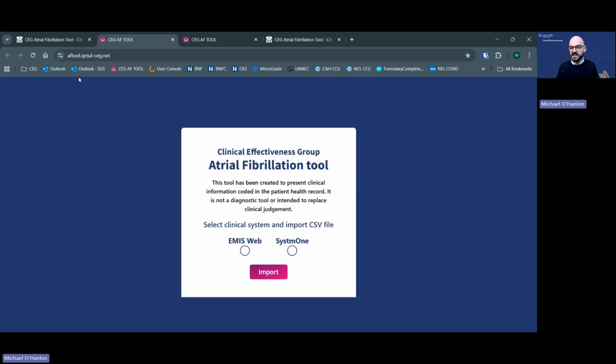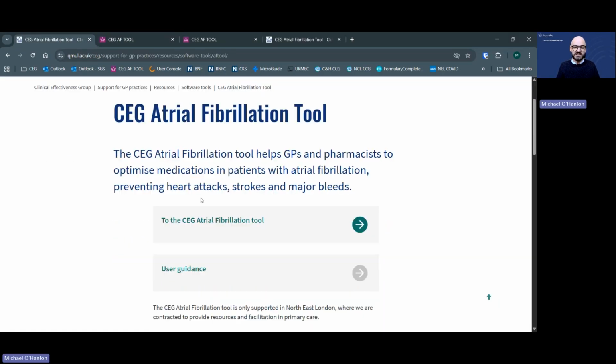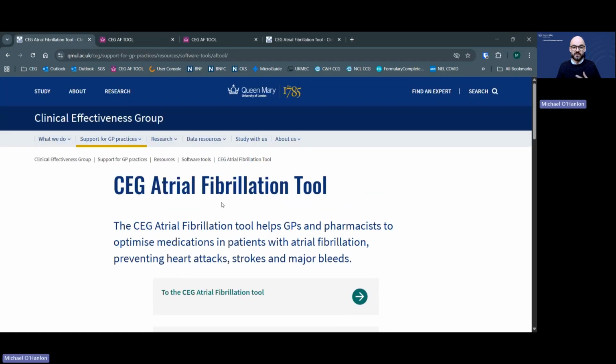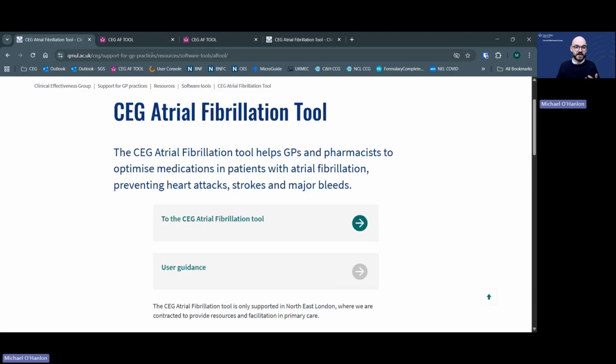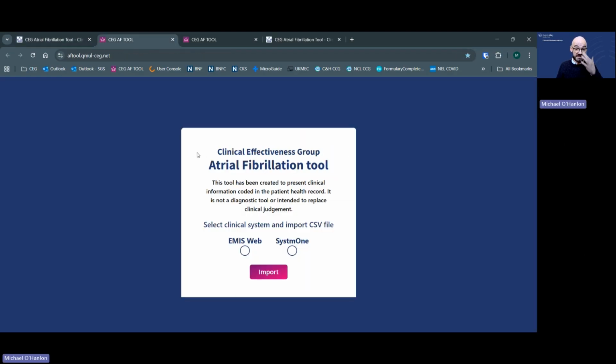But like I say, you can either just bookmark this page of the CEG website if you want to make sure you're always coming from our website to it. And this is the main launch page that you're greeted with when you see the tool.